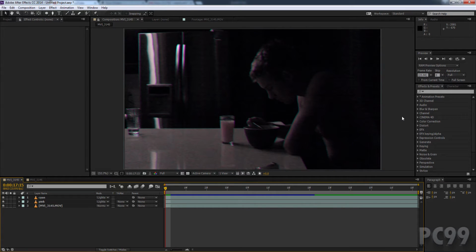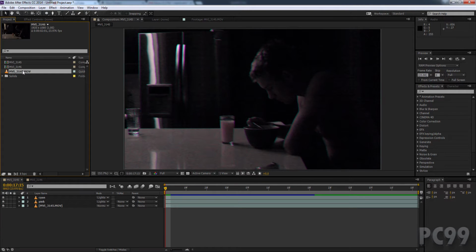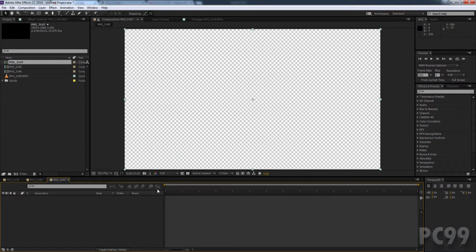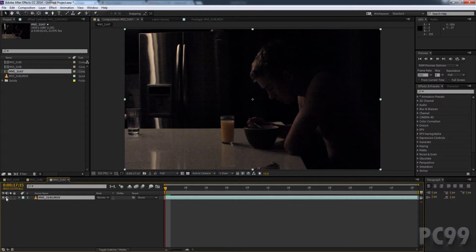Now, chromatic aberration is basically when you have a poor lens and it's bending the light and it creates a sort of rainbowy effect on the edges of things. Typically, this is in cyan and pink, but there's also plenty of variations and you can fully customize it with this method. So I'm gonna grab my footage here of me eating some breakfast, which I recorded a while ago, and I'll just drop it into a new comp here.